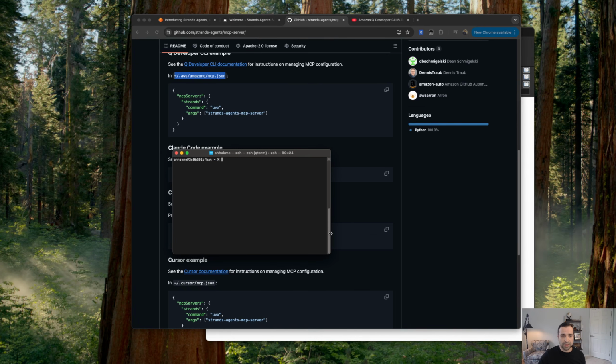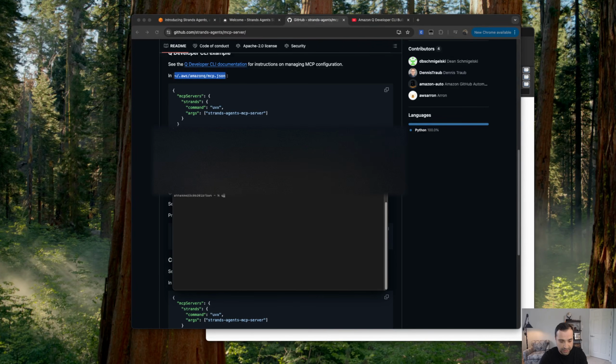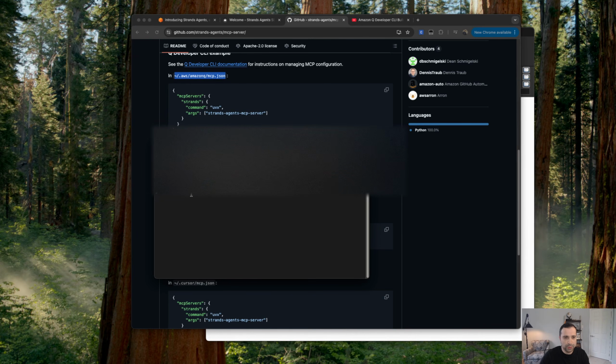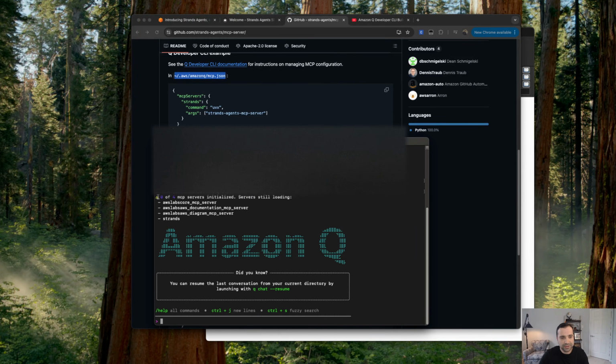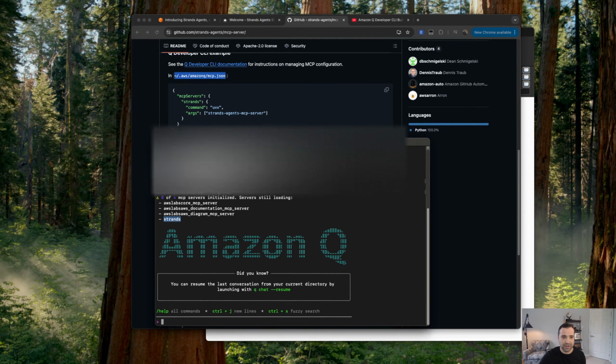If I just go to my CLI and do Q chat, I will log into my CLI session. You will notice here, let me make this a little bit bigger so you can actually read it, that I have 4 MCP servers initialized within my Q CLI. I have the core MCP server, which helps with understanding the prompt or the intent coming from me as a user. I have an MCP server to search AWS documentation. I have another one to create diagrams, but I also have this Strands MCP server that I just showed here.